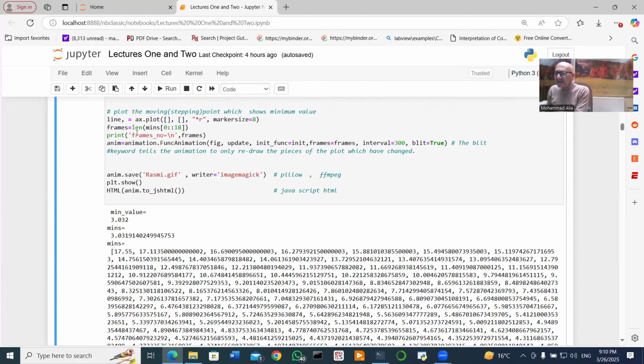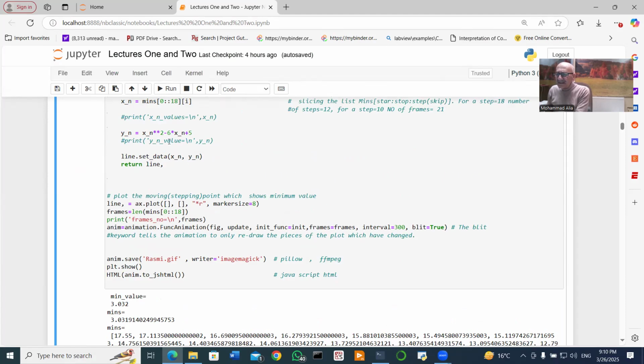I have written a special statement here. Length of minimums, starting from 0 and ending with all the values with a step equal to 18. I gave it the name frames. So in the FuncAnimation function here, frames equals frames. Figure is the same as figure there. Update is the same as update here.